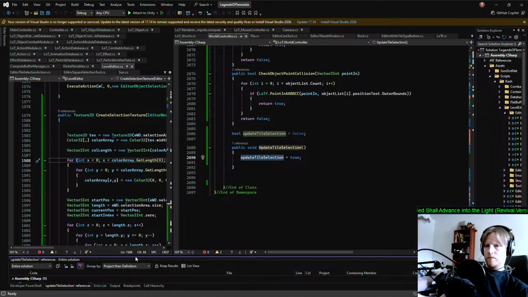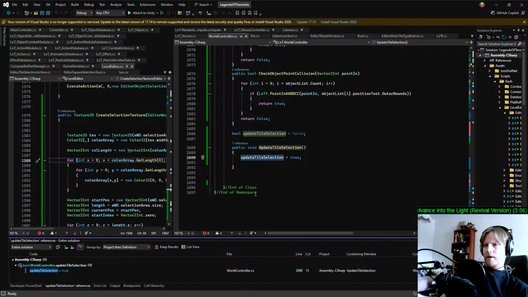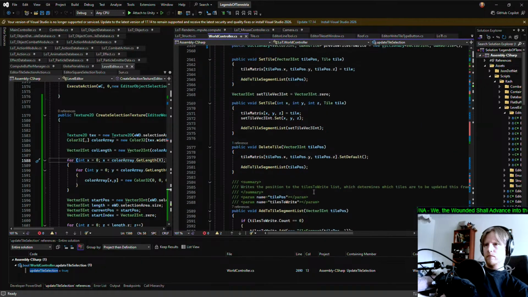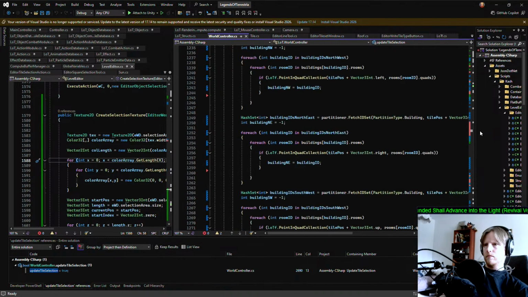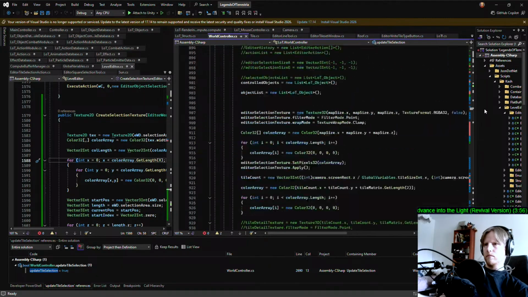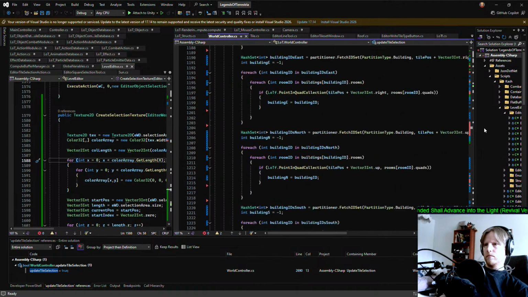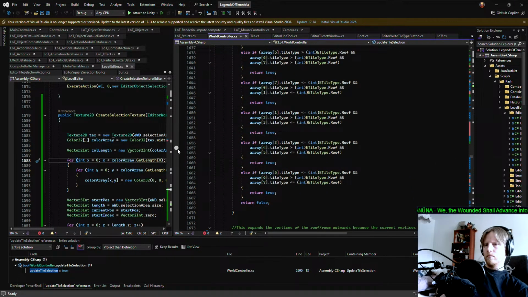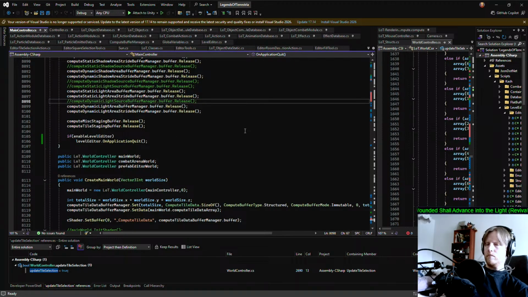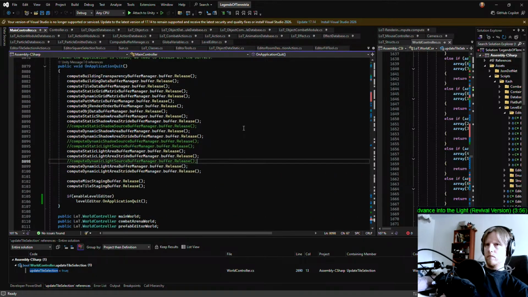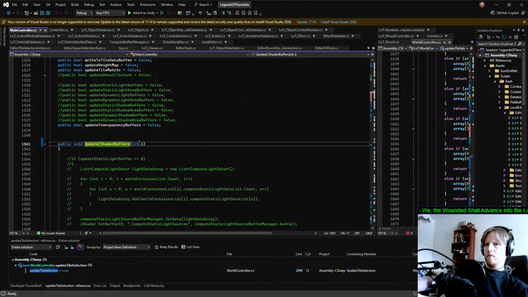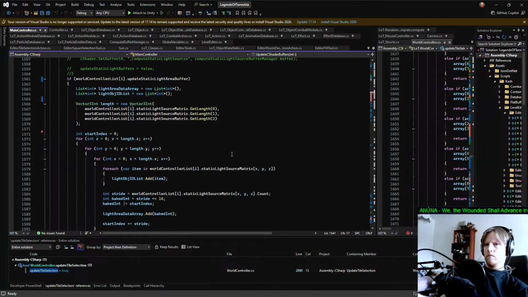Update tile selection does what? Nothing. It's gonna be in here. Here.